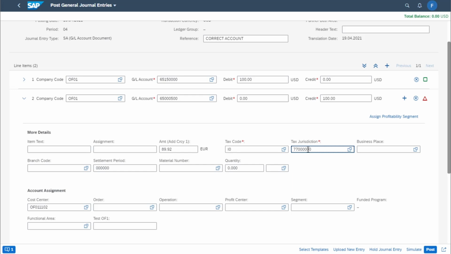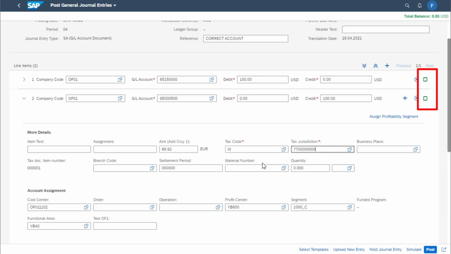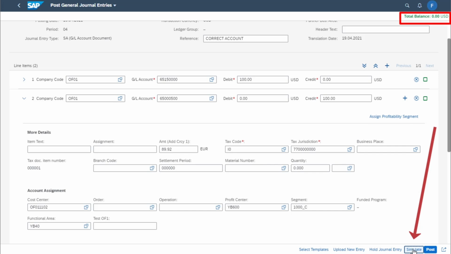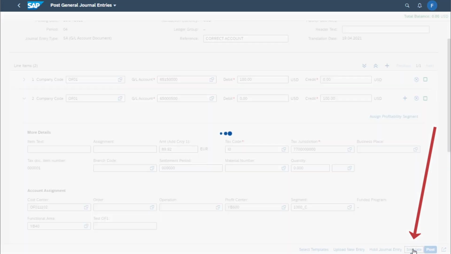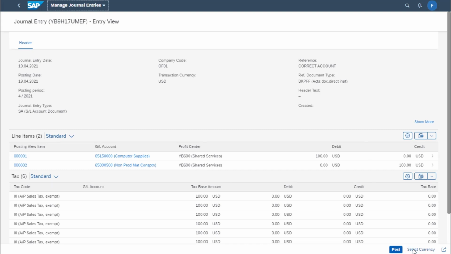Once I've completed everything, the status icon becomes a green square. The total debits and credits must balance in order to post the document, which you can see at the top right. I simulate, and as everything seems okay, I can post.